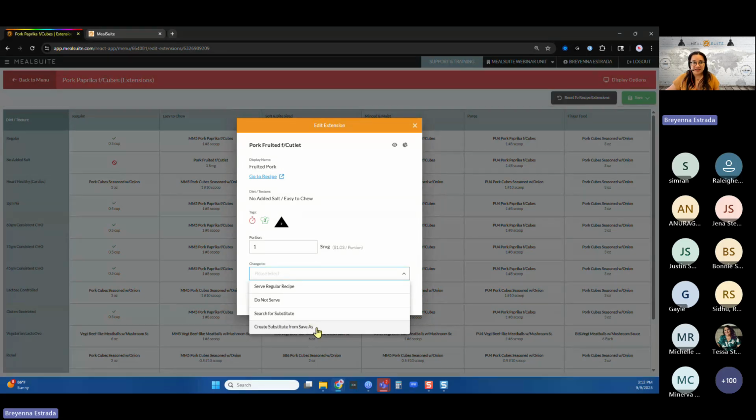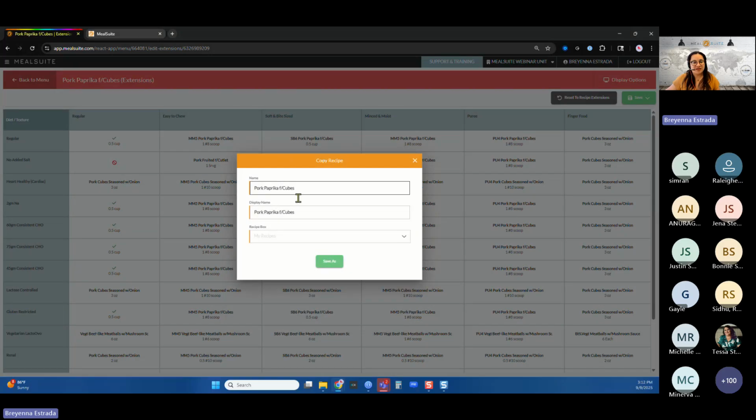So the save as is just a copy feature. What it will do is copy the recipe that I'm currently at, so this pork paprika, and I can create my own version. So if I was looking for, let's say, a low sodium version, I can come in here and rename this however is needed. And it will save its own copy. Let's go ahead and do that. Into my recipe box, we'll click on Save As, and I have officially created a new recipe.